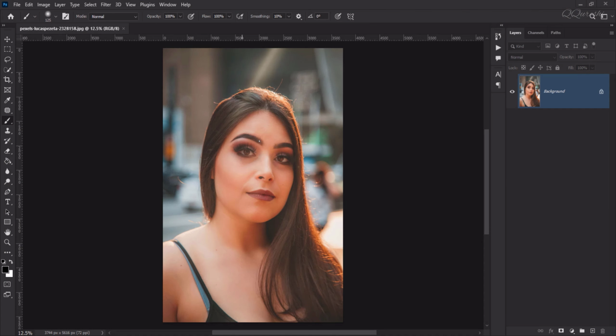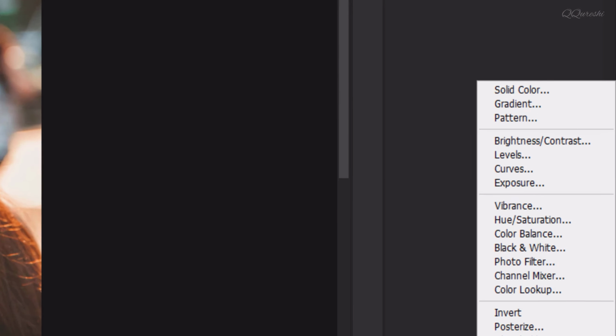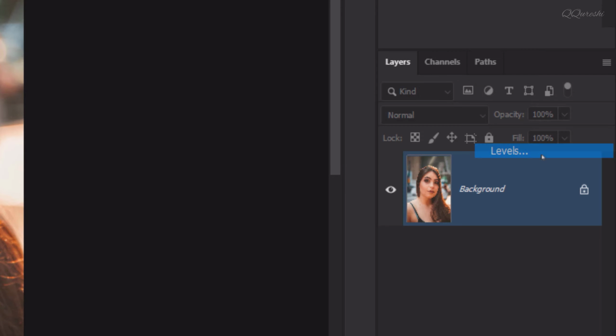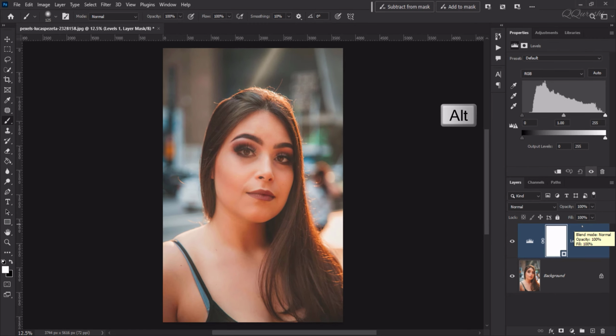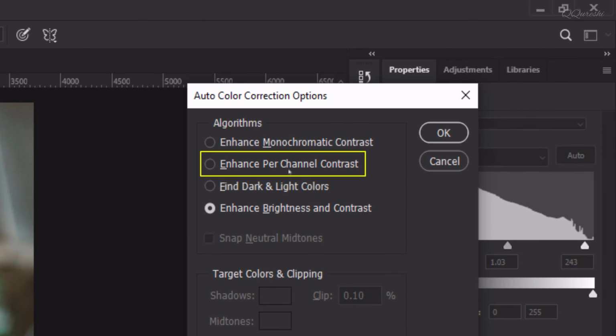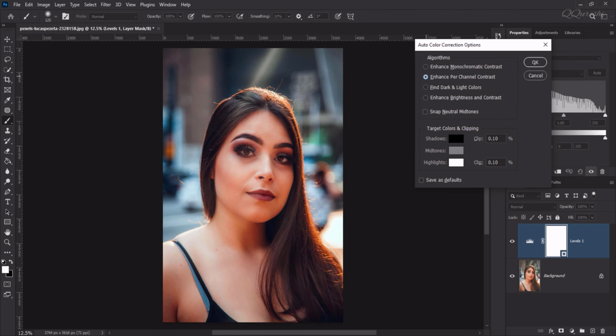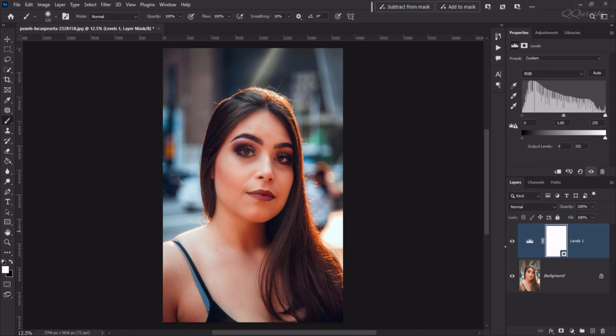If you look at this image, the colors are dull. So, first we adjust its colors. Create a Levels adjustment layer. Press Alt and click on Auto. And check Enhance Per Channel Contrast. Then hit OK. In this way, the colors of the image are enhanced.